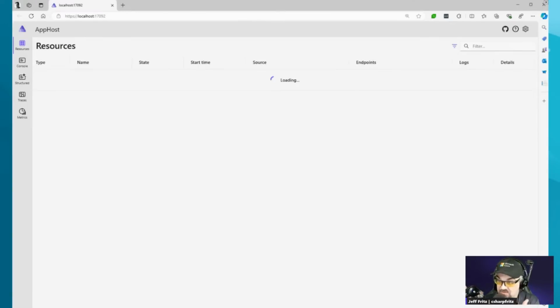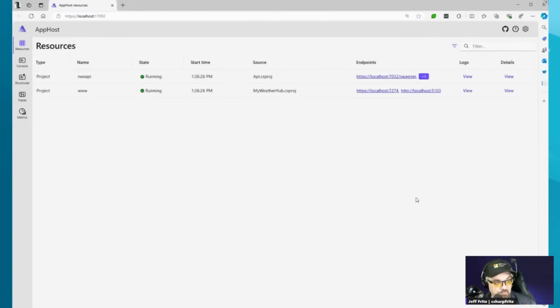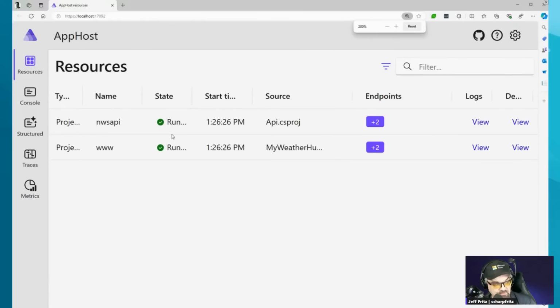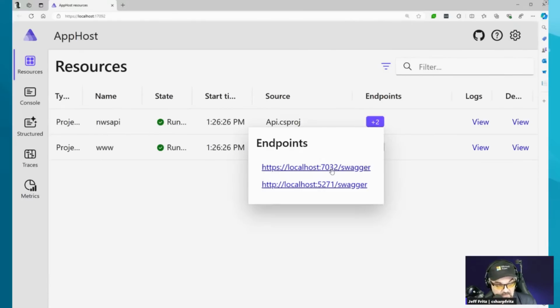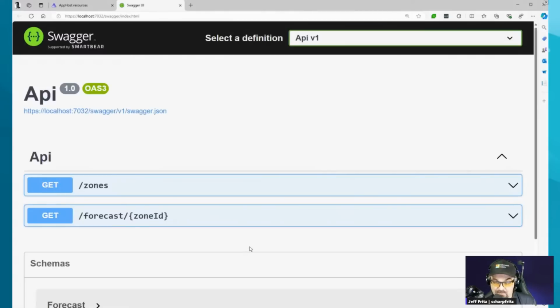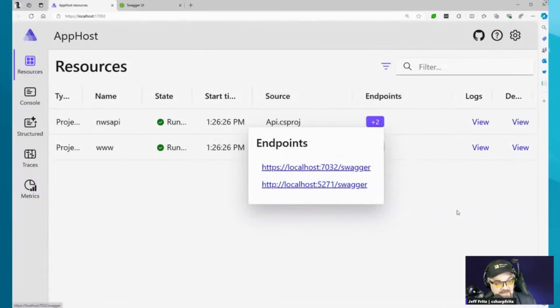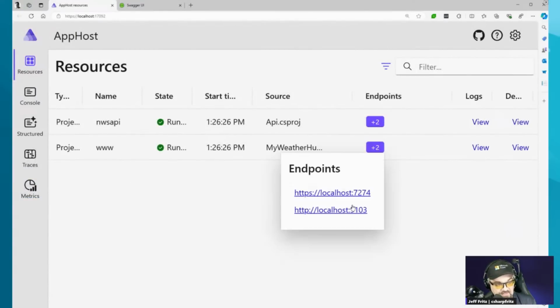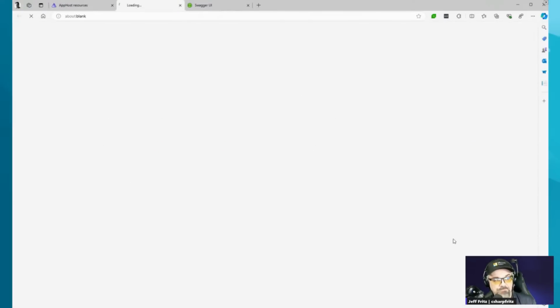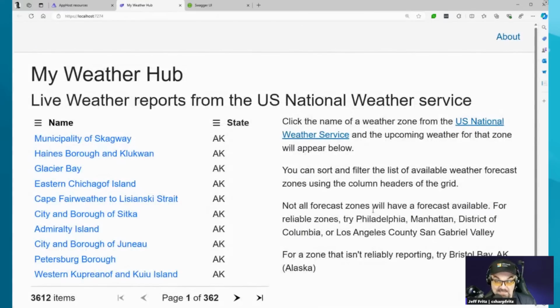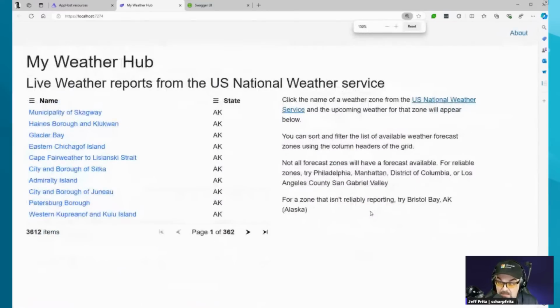There's my console for the app host starting up. Here's the dashboard, and we can see NWS API is up there. My endpoints, if I wanted to go look at that Swagger endpoint, it's right here. I have the other endpoint for the web service. It's right here. And we can see it's still connecting and getting the same data.